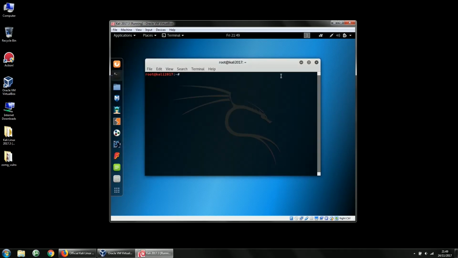From the terminal, we want to do cd /etc/apt. Hit enter. And now to edit the sources file, let's just have a quick look here. So the file we want to edit is called sources.list. So nano sources.list. That will open the text editor up.